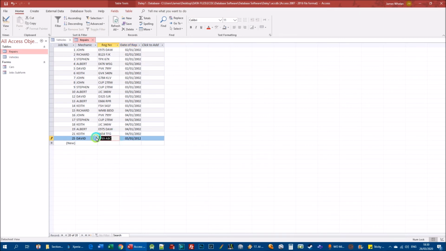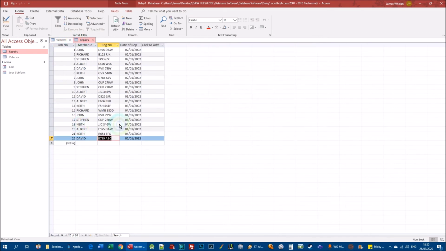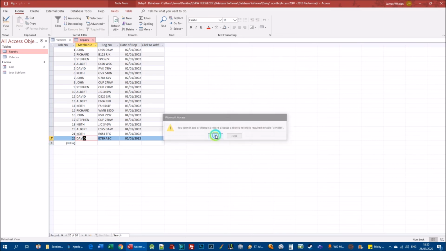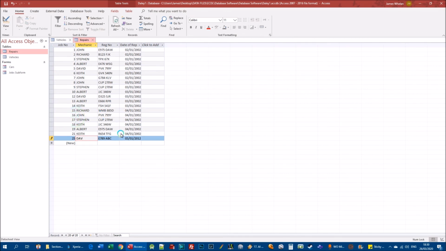I'm trying to put in a job for a car, E789ABC, in the repairs table, but if I go back to vehicles, no information exists for that vehicle, which means that in the related table, in the repairs table, I can't create a record for that job. It wouldn't make sense. Again, I would have an orphan entry in my related table, in my repairs table. This record here is referring to a vehicle that does not exist in this table. So for that reason, I can't put in this record.